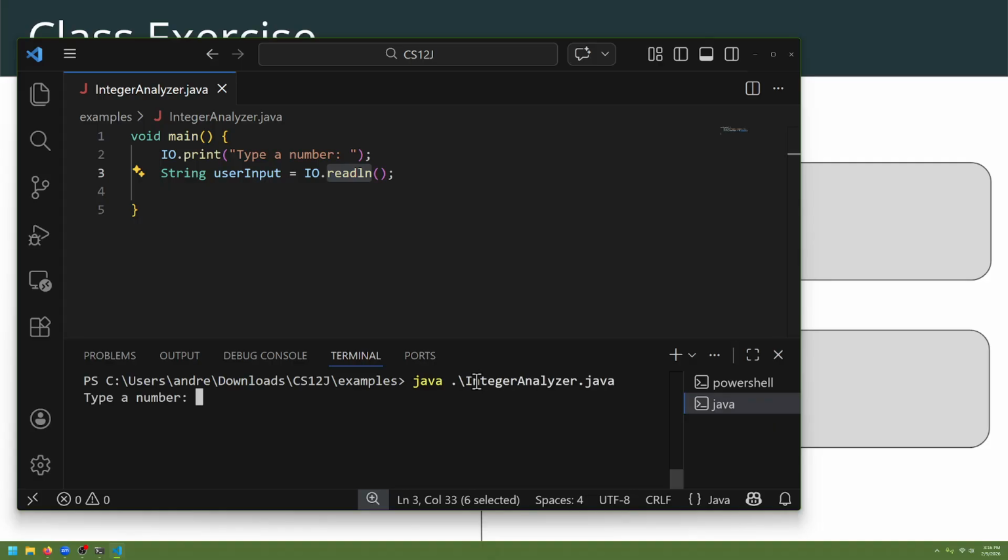Okay, Java integer analyzer. Okay, type a number, type in 5, enter. Okay, cool. There's no crashes. Great, let's carry on.